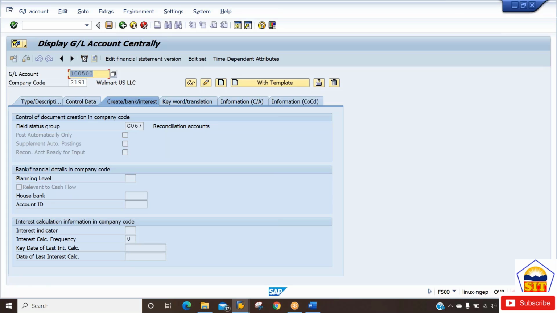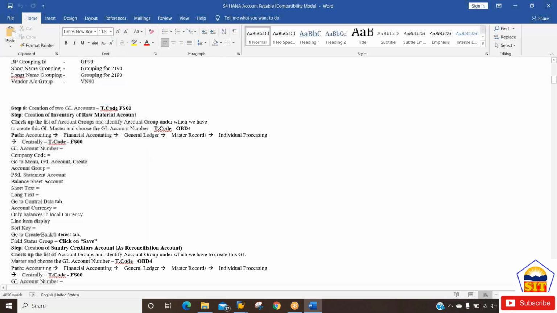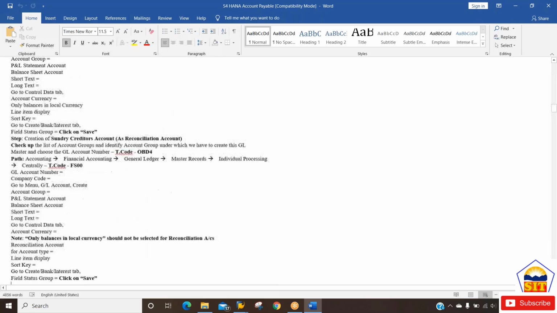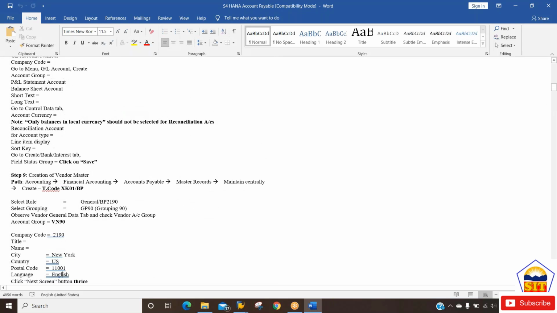So we are done with the GL creation. Now what next do we need to do? Now you need to create your vendor master data, or your BP master data. When you use the transaction code XK01, the system will redirect you to the BP screen only, where you can create your business partner, and within that screen you can set up your vendor, customer, or any type of business partner.